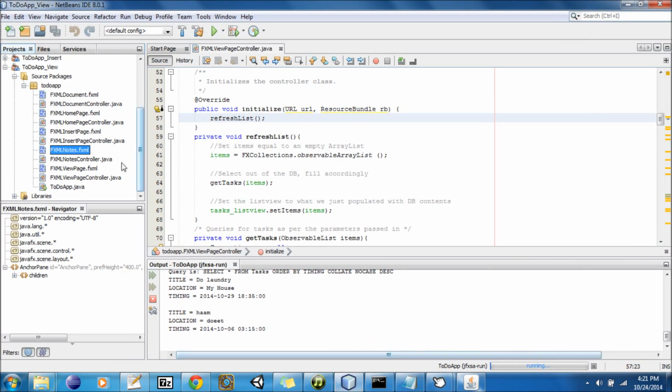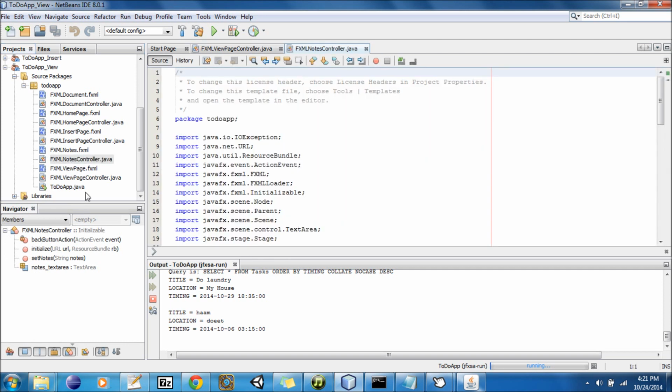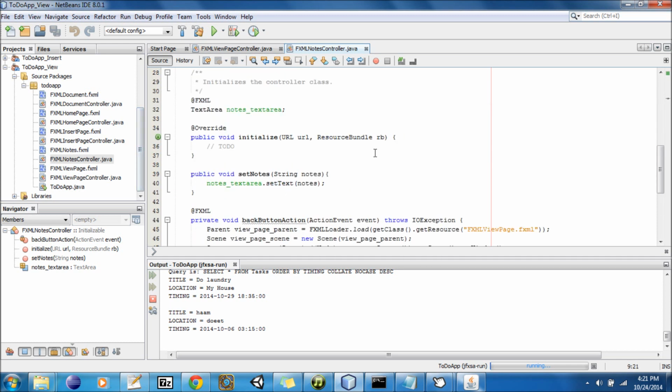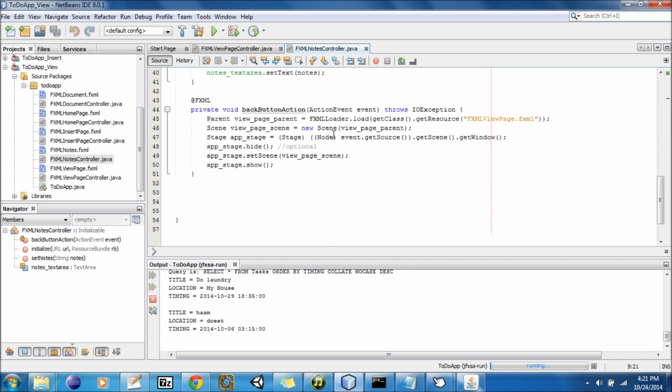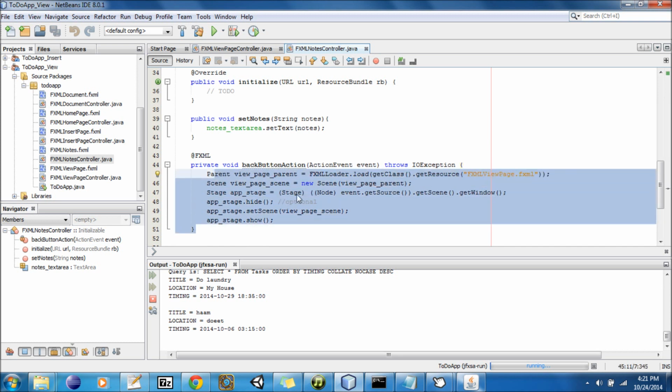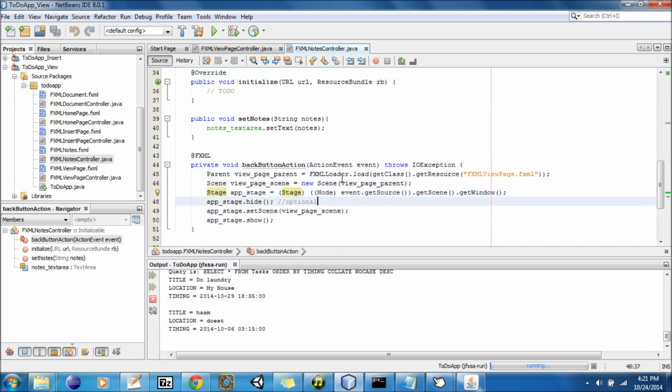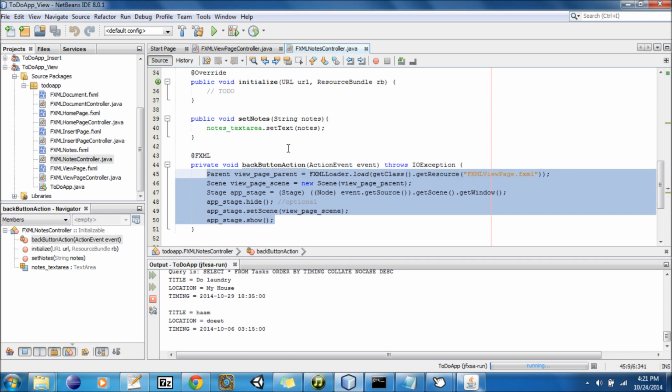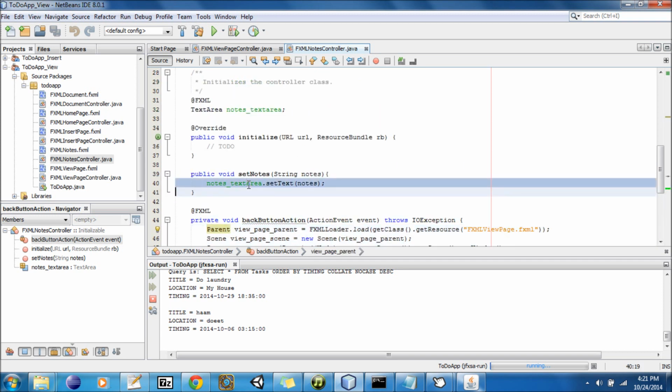So here's the notes controller, right? We have a back button action that just changes the scene back to the view page. Again, we've been using the same code time and again, so you need to use it here. And then we have a method called setNotes that sets the text area notes to the notes from our database.